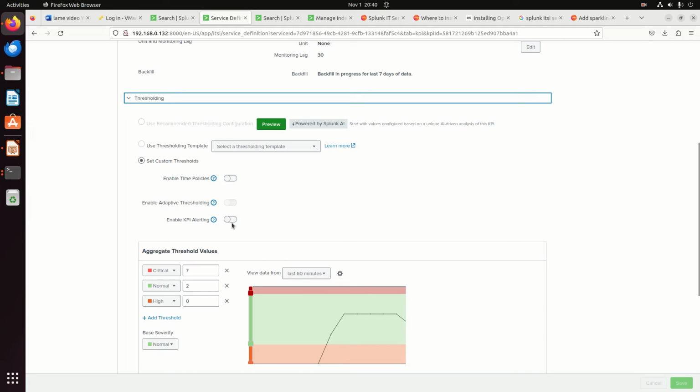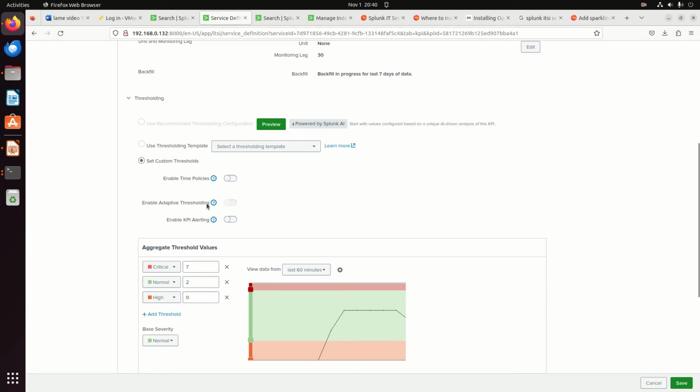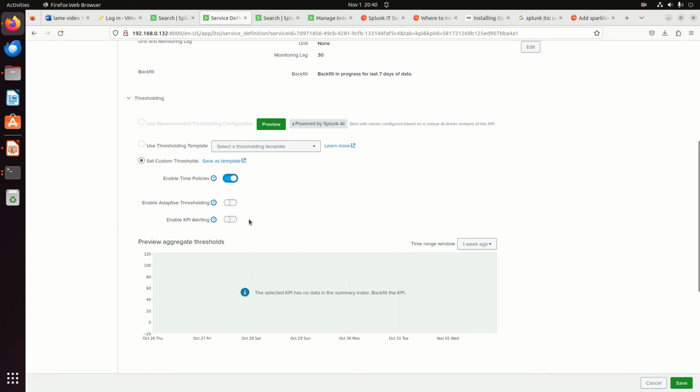So for example, if I want things to go to a ticketing system, I can just click this and what's going to happen: trigger a notable event for all KPI severity changes, or trigger notable for specific changes. Right now, if it moves from green to red or green to high, whatever the case, it will kick off a notable. That notable is the ticket triage. We'll talk about that, but that's how it's done. Adaptive thresholding, we have to enable. We have to go put some of the other tools on here, but the concept is we can change based off time. So we can have KPIs.